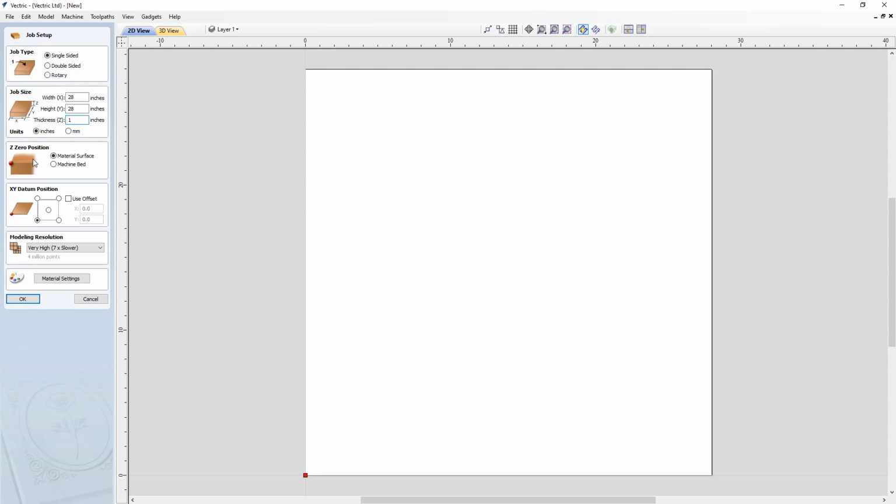We're going to zero off our material surface. Our XY datum will be set to the bottom left-hand corner. We're going to make sure that we choose a very high modeling resolution. That's because we're going to be using some 3D content, so we want to have all the pixels that we can have available to us. With our material settings, we're just going to make sure that we keep Canadian Maple set the way it is, and then we're going to go ahead and click OK.